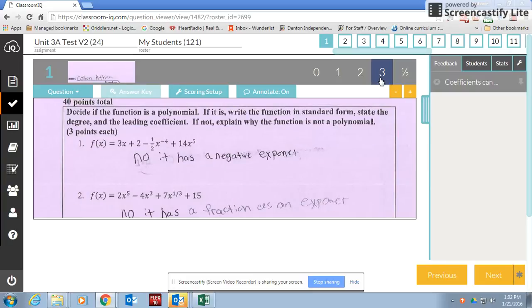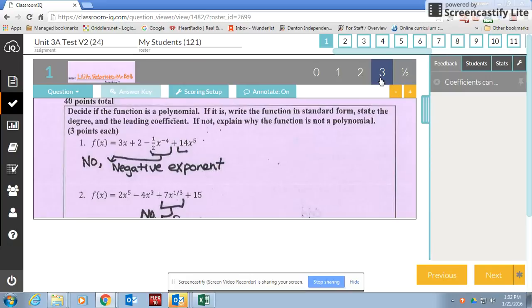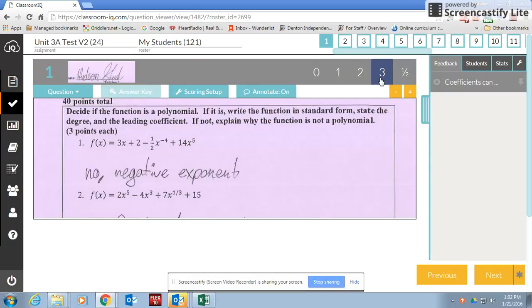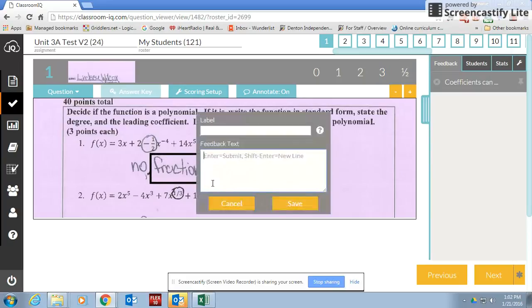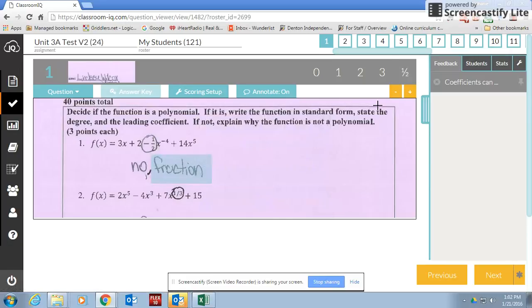No, it has a negative exponent, 3. Negative exponent, negative exponent. So these students were all getting it correct. This student made the same mistake that the first student made. So I'm going to select the word fraction. Now I could retype it if I wanted, but I'm just going to click on the feedback that I've already given and click save.